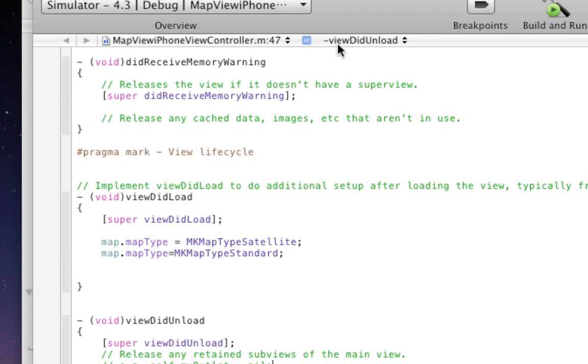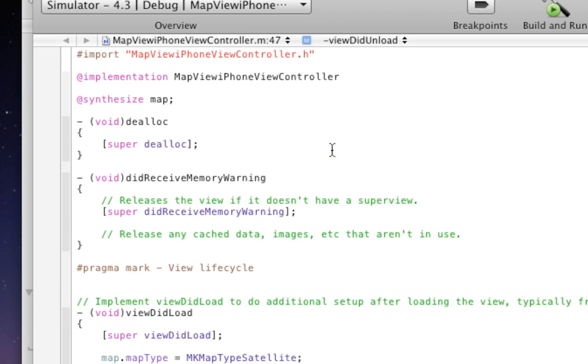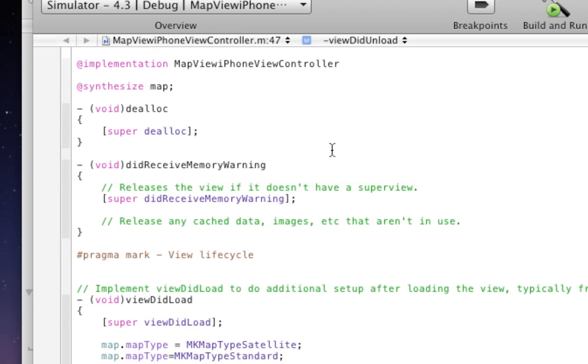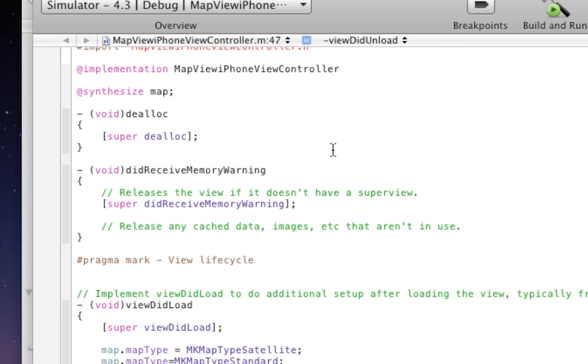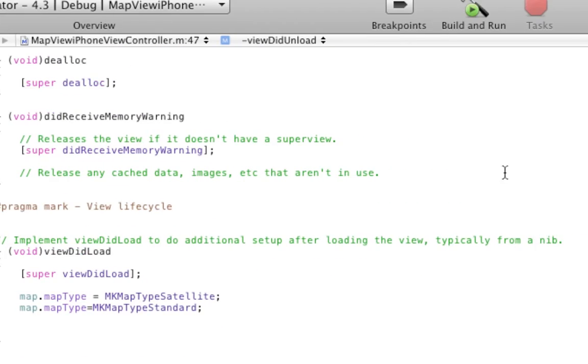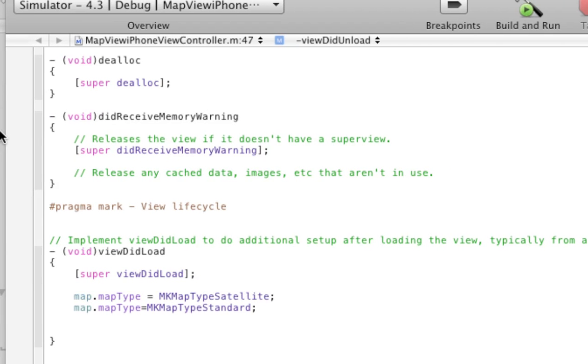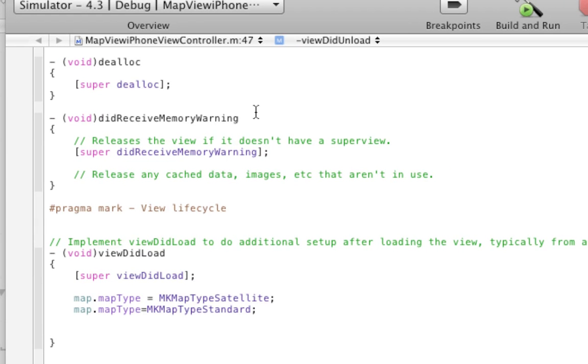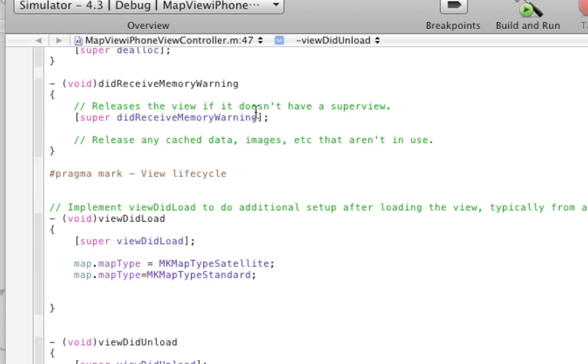But essentially what we're looking at is nothing too complicated. The purpose of this example is to demonstrate to you, from a programmatic point of view, the onload and the unload, essentially. So what we're looking at is the didReceiveMemoryWarning. Was there a memory warning? If there was, do something. If there wasn't a memory warning, continue.